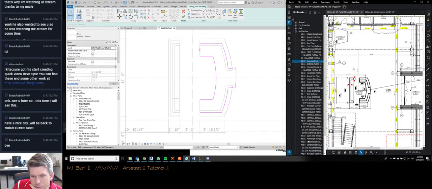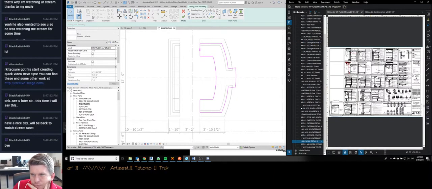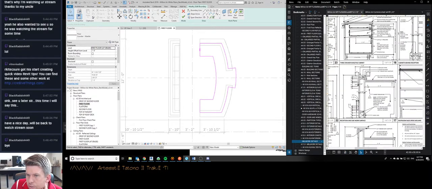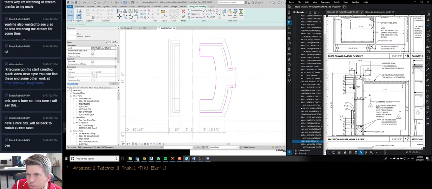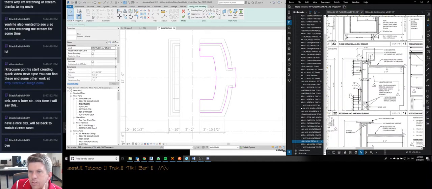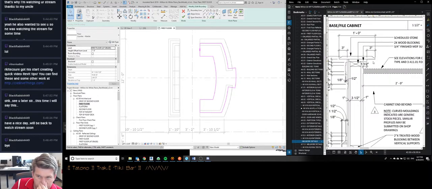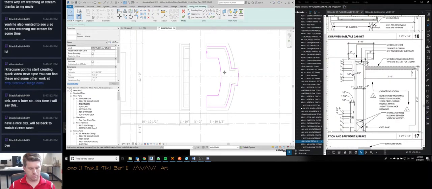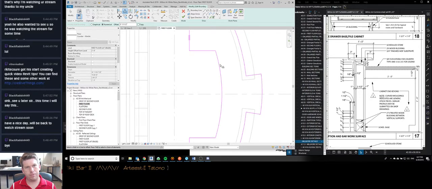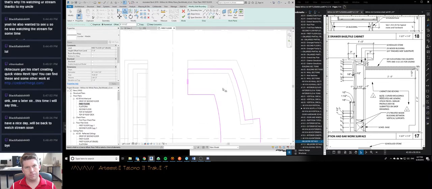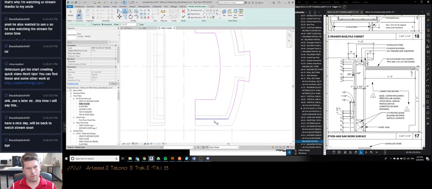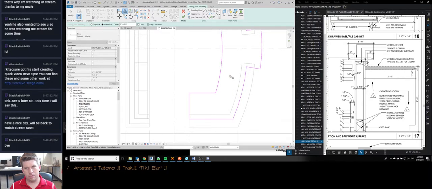Let's go check that detail again. 2 feet. 3 inches. Oh. They actually make it 4.5 inches there. So I'm going to offset this by 1/2 inch, as well as this one. Okay.